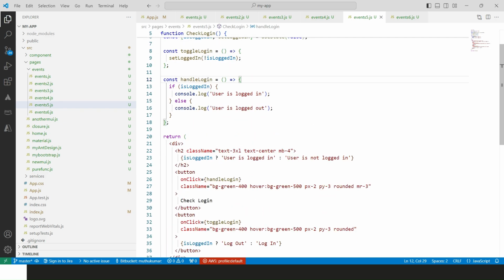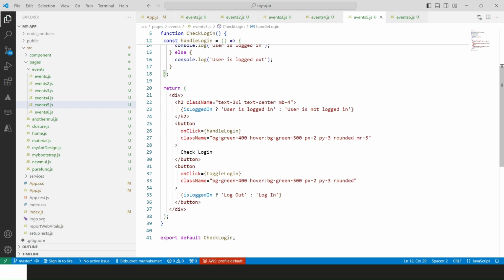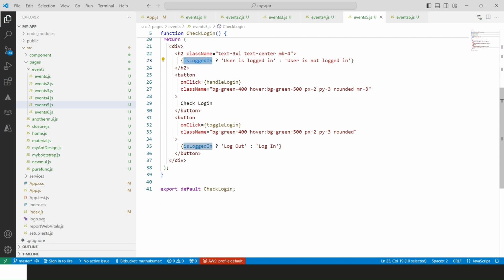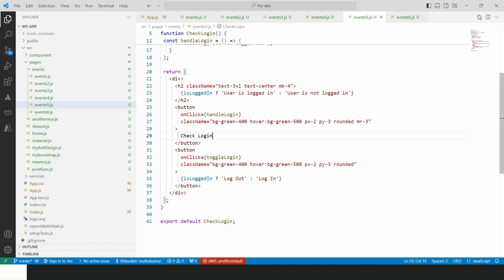And then this is another function, handleLogin. If isLoggedIn, user is logged in, else, user is logged out. This is a console log. So here I displayed one h2 tag. If isLoggedIn, user is logged in. If user is not logged in, it shows that. If it is true, this will show user is logged in. If it is false, this will show user is not logged in. So button onClick event handleLogin, checkLogin. So it will automatically show logout or login. I will run this program and show you, then only you can get the idea.